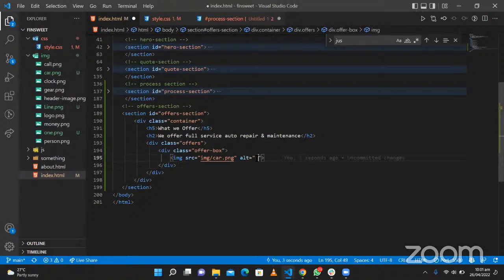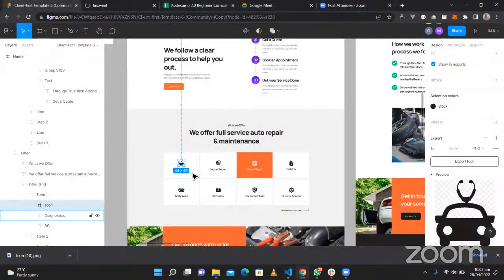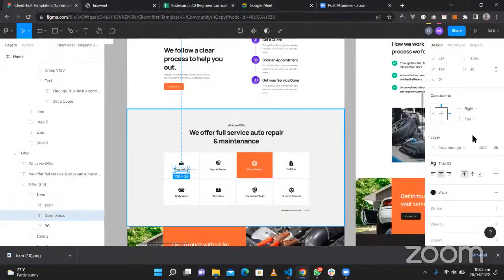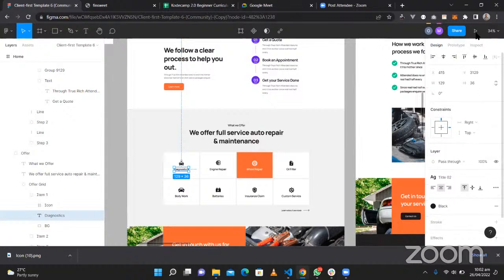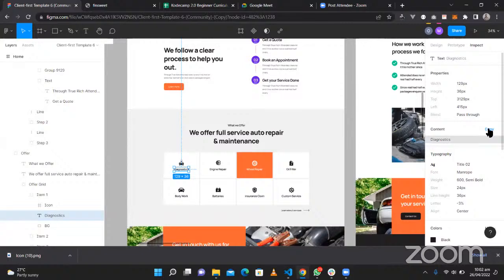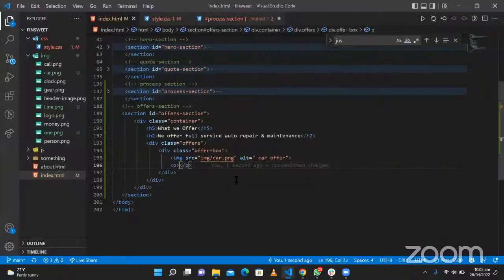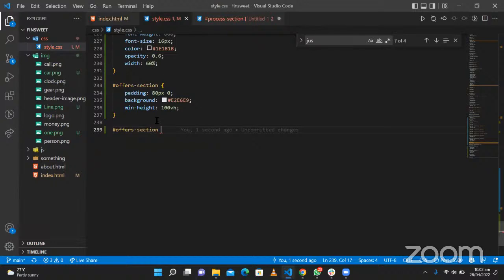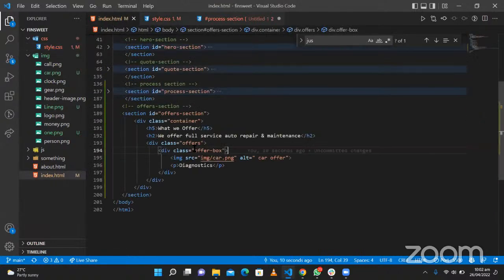So I have this car image, then I have a paragraph. This paragraph has diagnostics, right? So specs, copying diagnostics, pasting it here. Okay, so let's see what we have. Why do we have this? So, offer section.